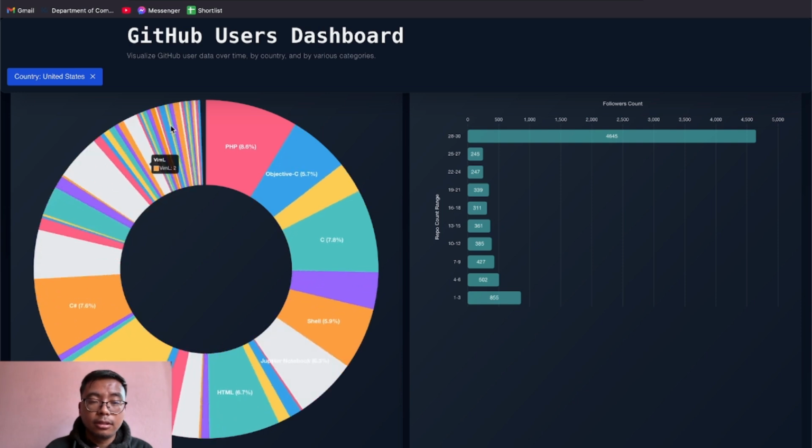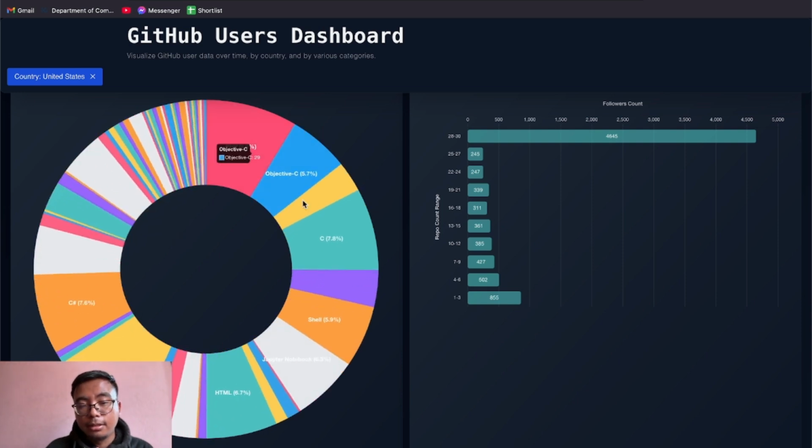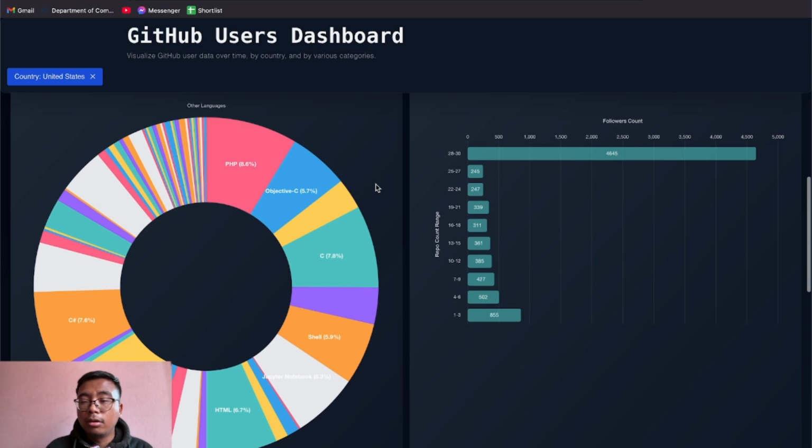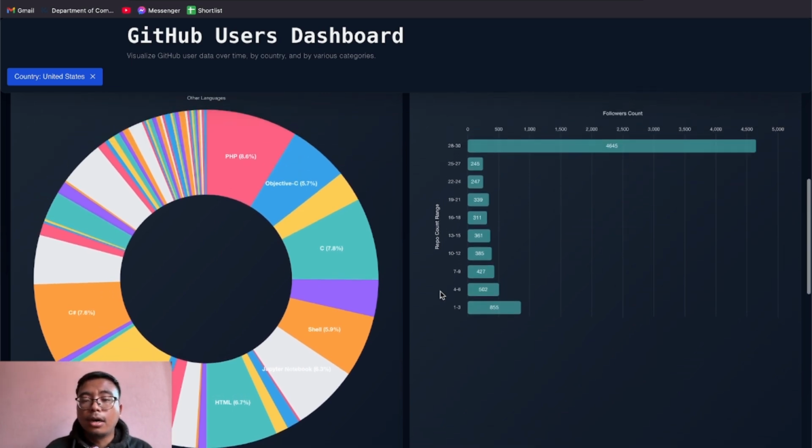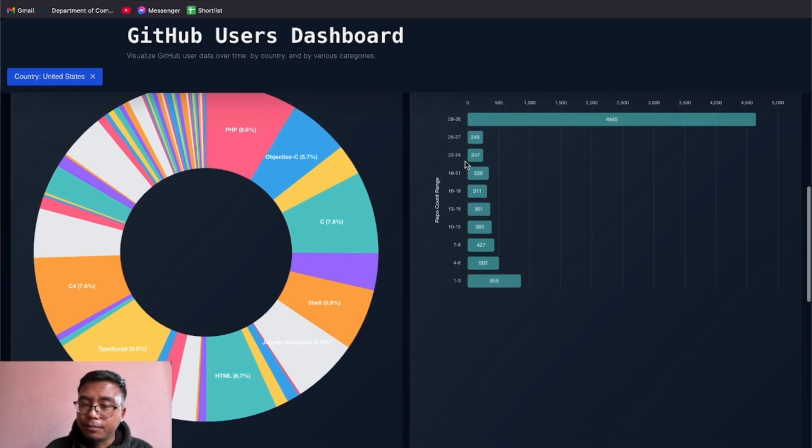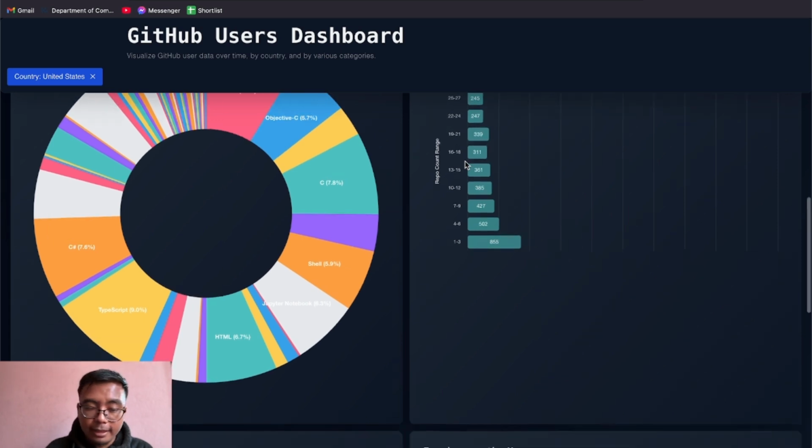Once you click on the others, you can see there are many languages still. Moving on, we can see there's the follower count and the repo count. It shows how the repository count changes the followers count. So you can see if a repo count is on the 28 to 30 scale, then the follower count is vastly higher, like 4645. And as the repo count slowly decreases, the trend slowly seems to increase a little bit once it has fallen off the grace.